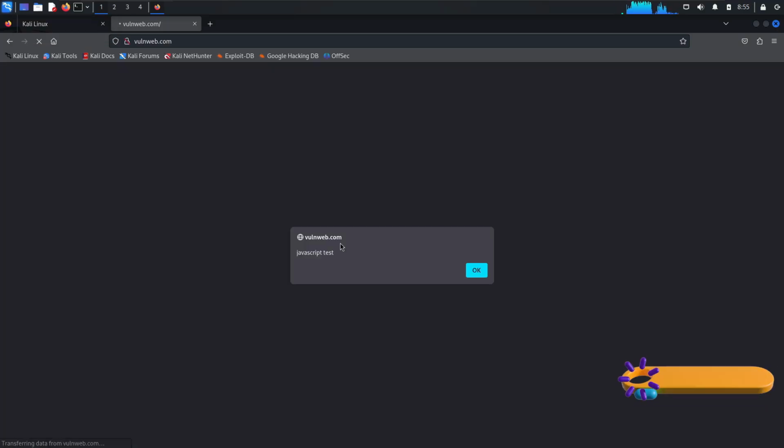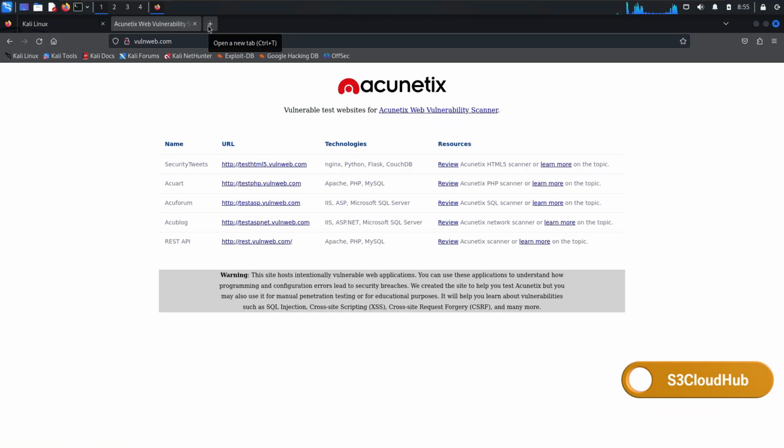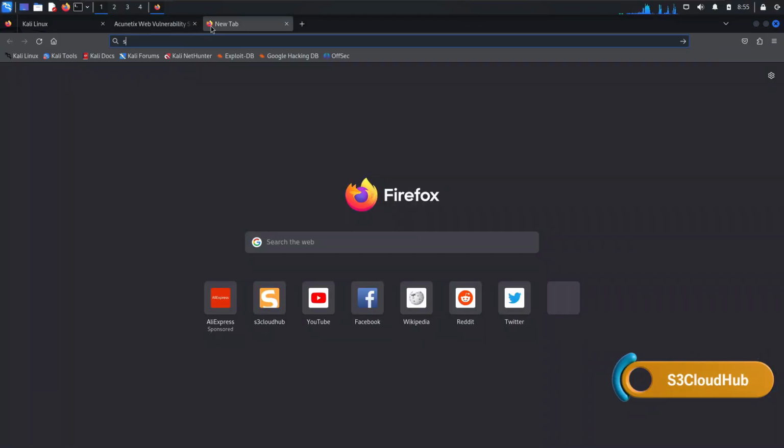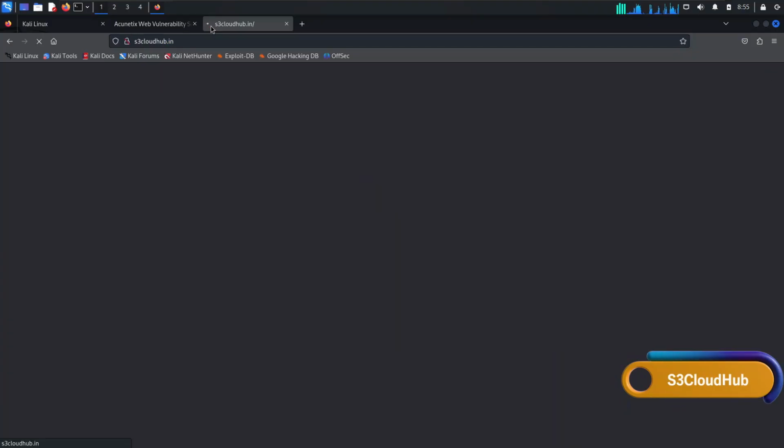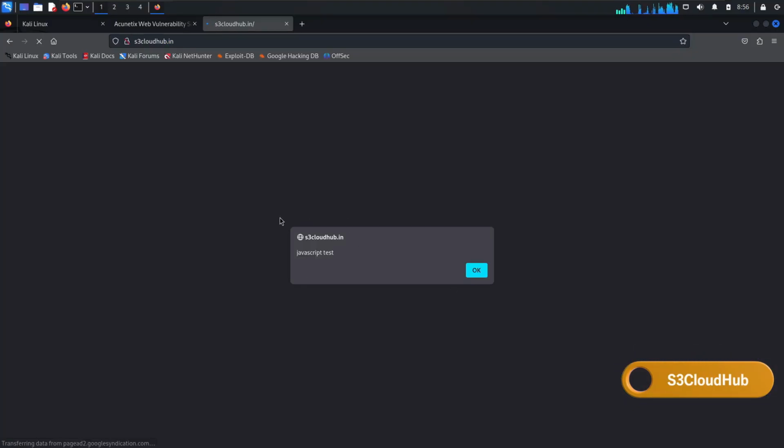As you can see, the pop-up shows "JavaScript test" and press OK. Now try another one. Let's check another website. Type s3cloud.in. As you can see, the pop-up messages appeared. This simple demo shows how easy it is to inject JavaScript into any pages loaded by the target browser.